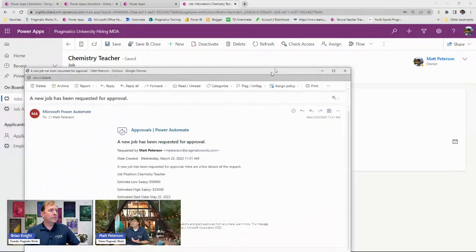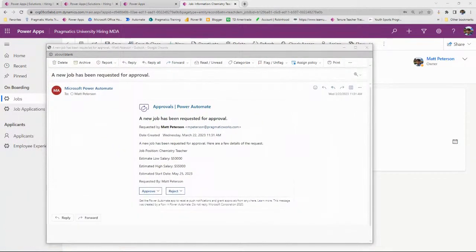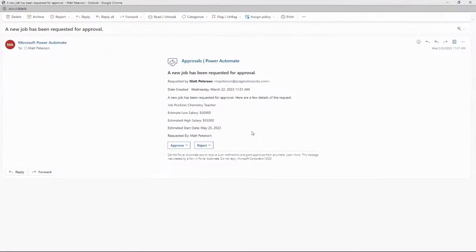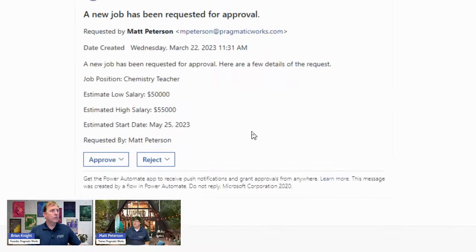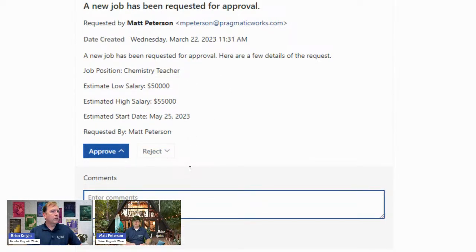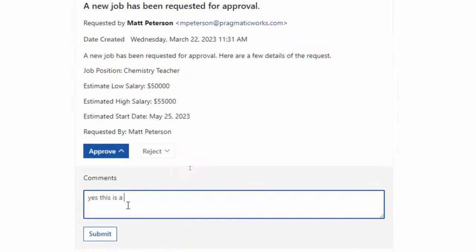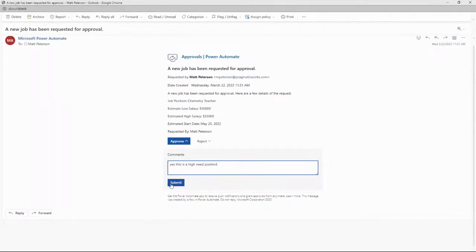What I have here is the Power Automate that I had kicked off. And basically my Power Automate said, anytime a new record is created, let's send all those records to the admin to choose if they're going to approve of this job. So if I come on over here, we can see I brought in all the details about that record I just made, and I'm now going to approve this job. And I'm going to say, yes, this is a high need position. All right, and then I'll submit this.